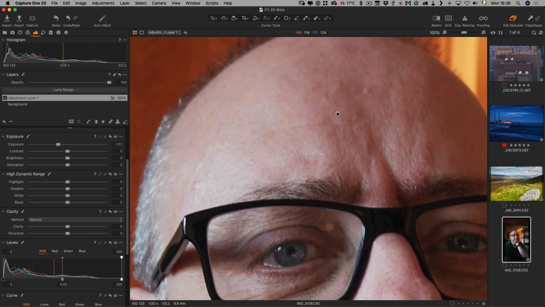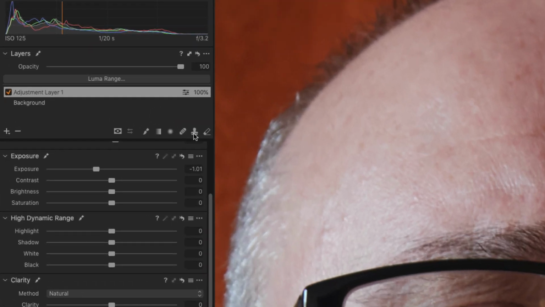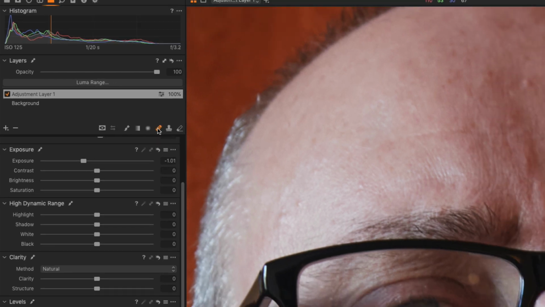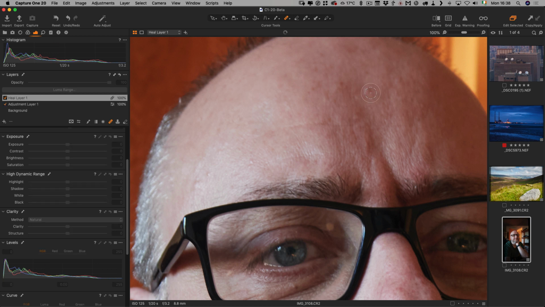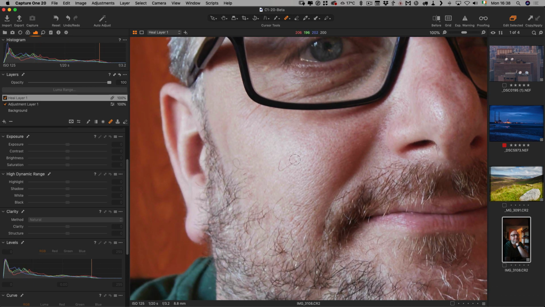So to start healing or cloning, all you have to do is select the heal or clone brush, and if you look in the layers tool, you'll notice that this has all changed now, and we now have new brushes dedicated for cloning and healing. As soon as you start healing, I'm going to do healing in this, it will automatically create a new healer, and it will also pick what it thinks is the best source point.